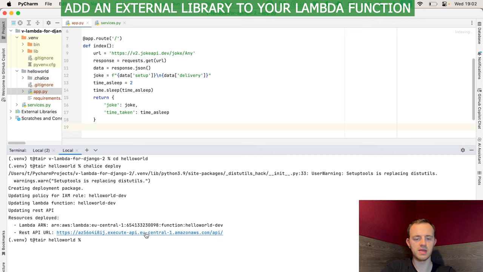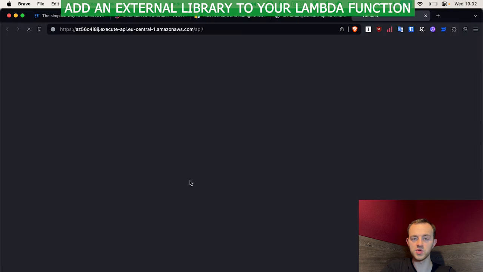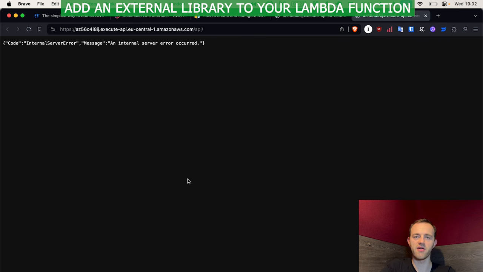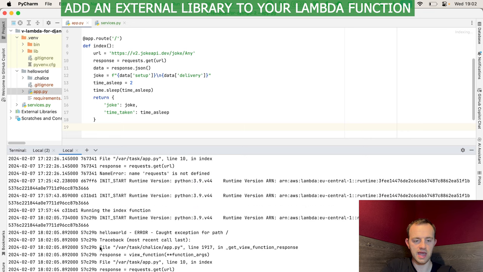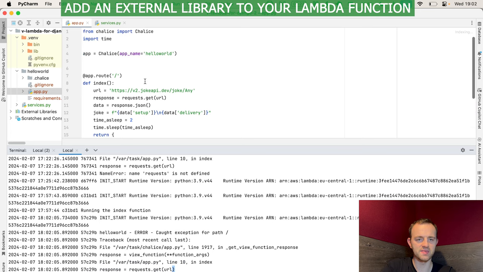Takes a few seconds and there we go. And now there will be an error here, which I know of. Yep, internal server error occurred. Okay, why is that? Well, we can find that out by going chalice logs, and then we look at the immediate logs, and we can see request is not defined. That is because we're trying to use requests here and we're not importing it.